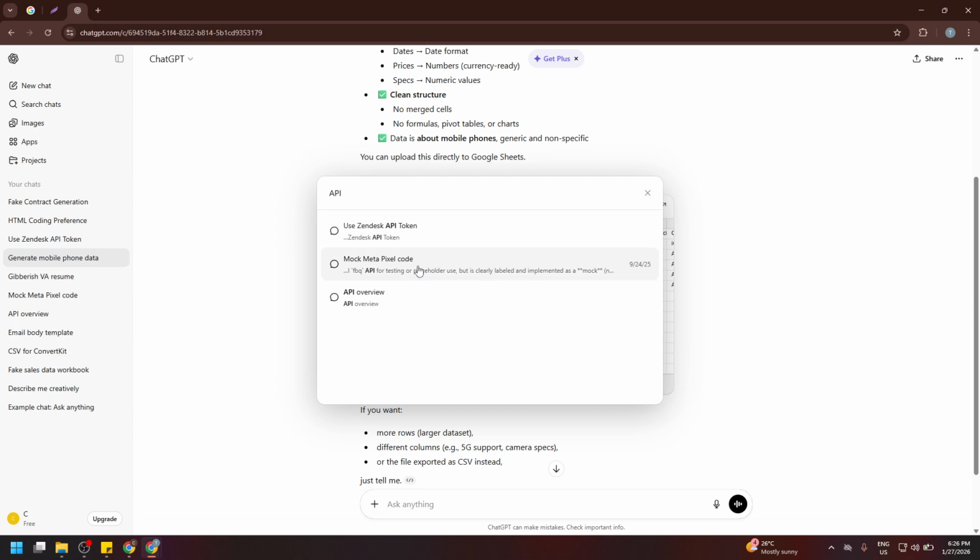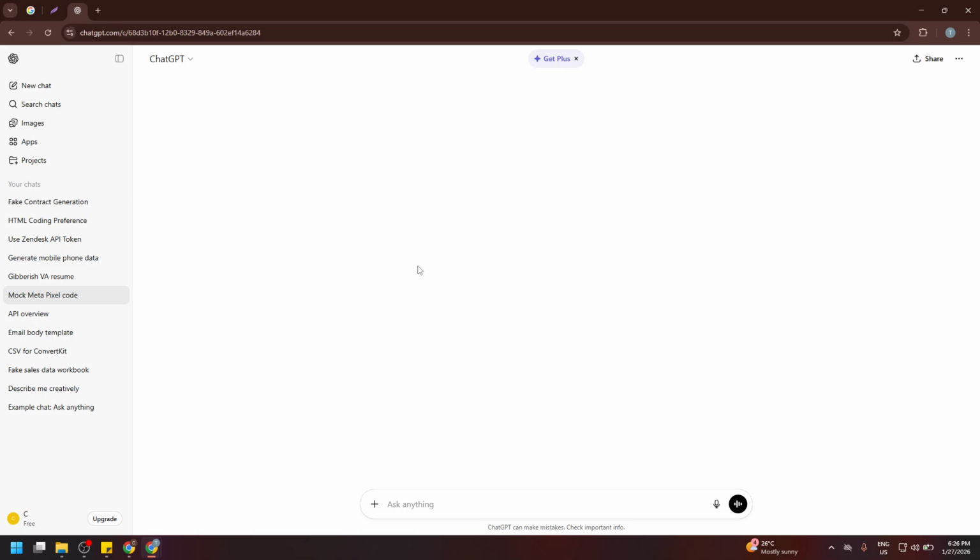ChatGPT will open that thread, and you can pick up right where you left off, copy important details, or continue the discussion. If it's something you reference often, consider renaming the chat for easier searching next time.